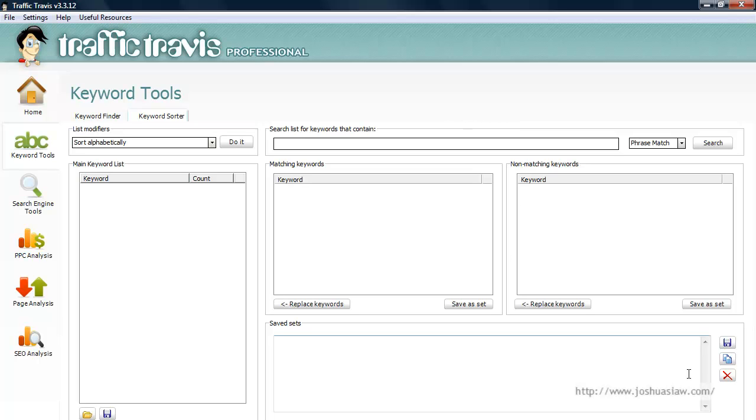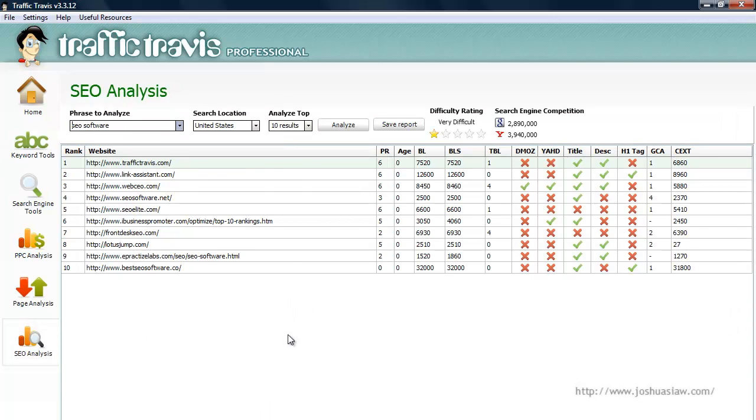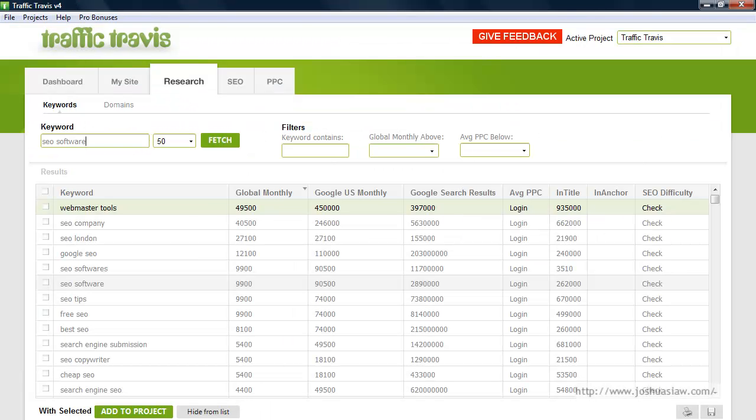This section has been taken out from the new version as far as I can tell, and it's also been combined with this SEO analysis portion down here. Now let me just show you that here. So you've got a keyword list of suggestions, some basic search information about it. If you need PPC information, you gotta log in using your AdWords account. In title search as well and in anchor search.